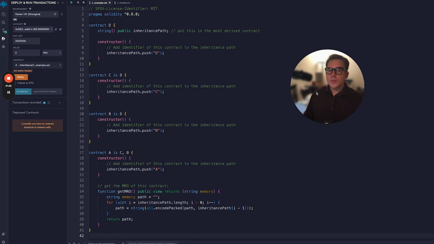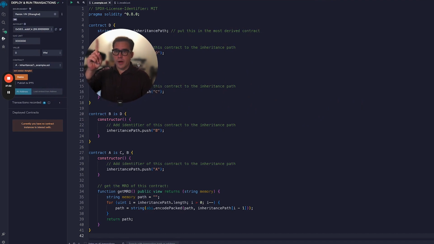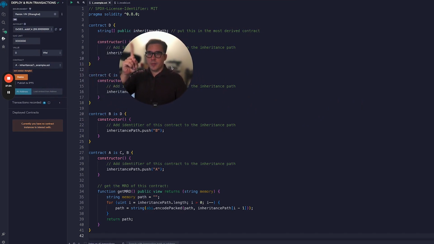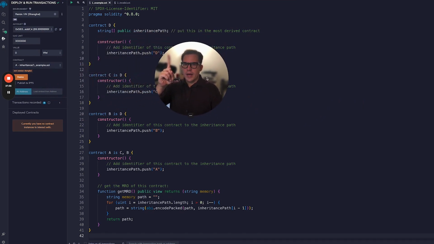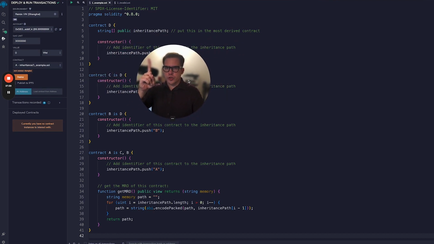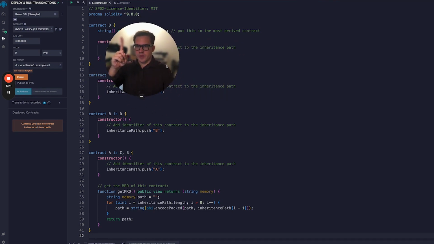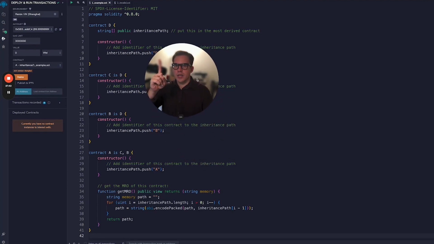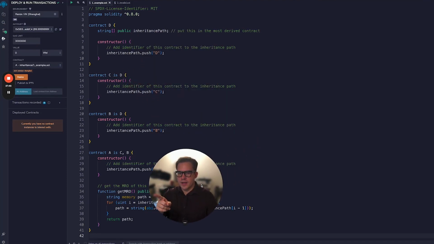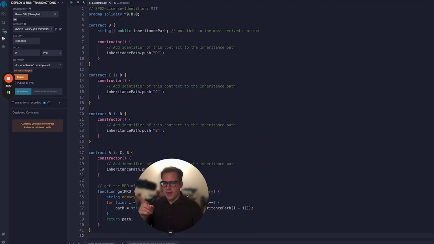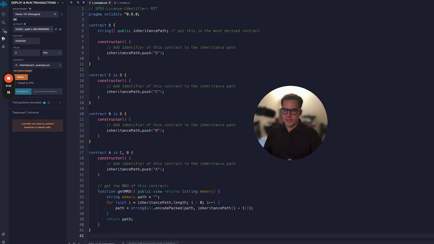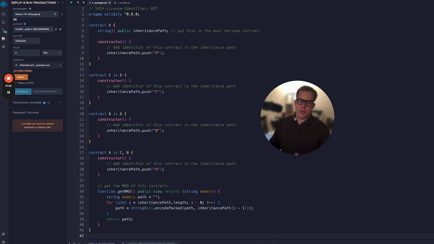So in this case, the way I just kind of implemented this was in the most derived contract D, I just have this dynamically changing inheritance path, and I will just use each constructor to push my name, like the name of this contract D here, C here, and so on, to this inheritance path. And then at the end, in the most base class, the most parent class, I have this function called getMRO, which is basically this resolution, right, of the path.